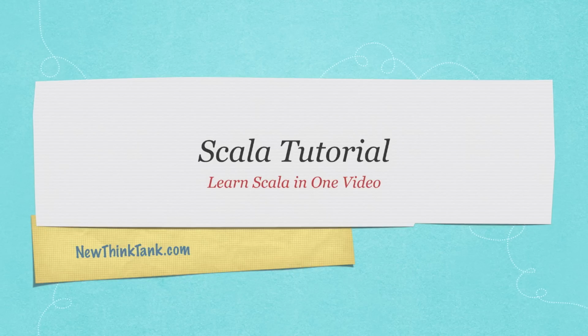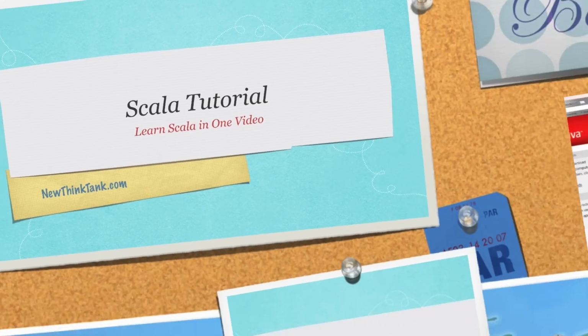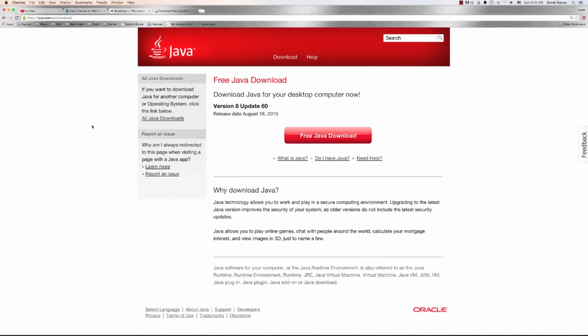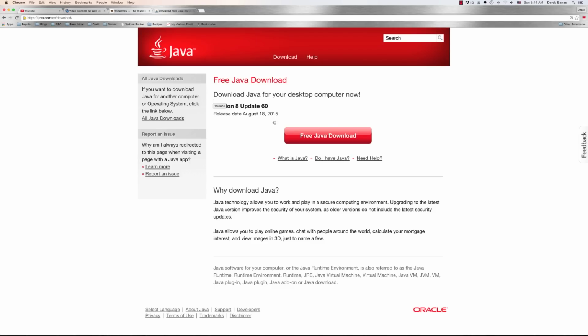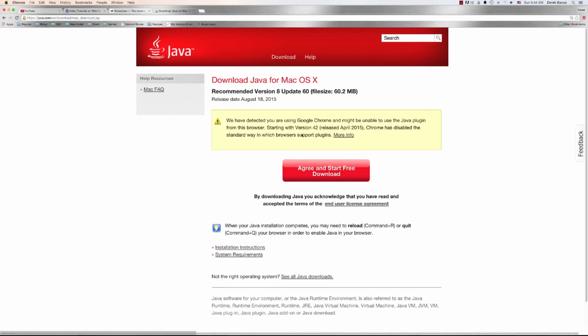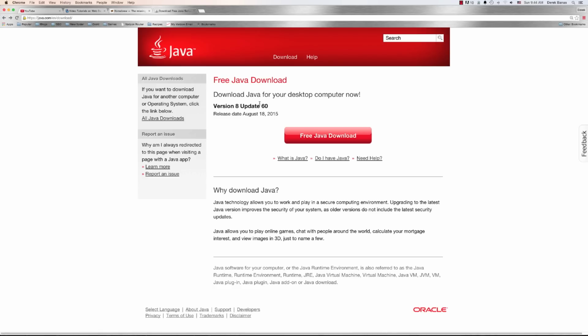Alright, let's jump over and I'm going to show you how to install it on both a Mac as well as on a Windows computer. Okay, so if you're on Windows or Mac or Linux or whatever, you're going to need the Java virtual machine. So you're going to want to go to java.com, just download the Java virtual machine, click on free Java download, and get that installed because that is required.